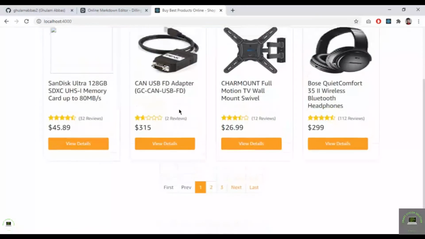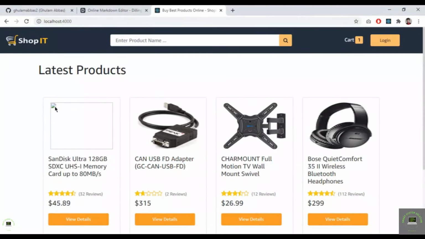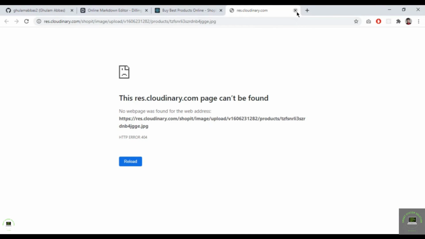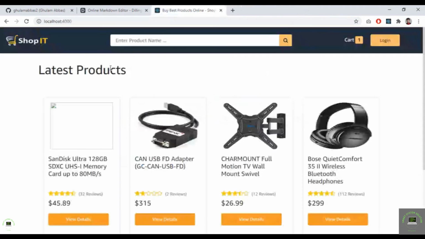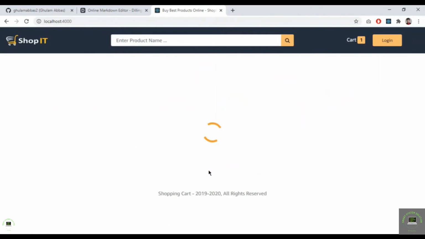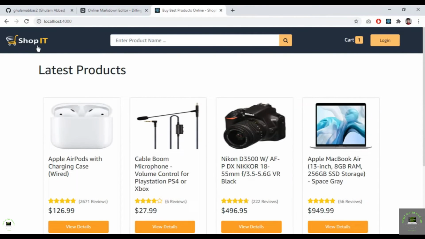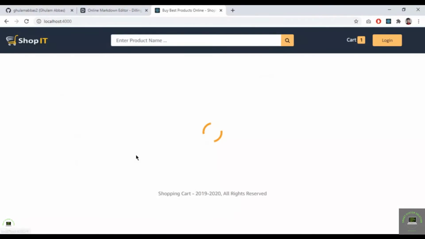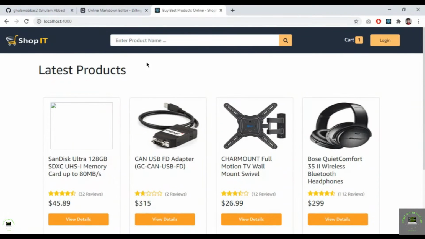Alright, so now these are coming from our online database. I think we have hammered this image in the database, so just ignore it right now. Go to page 2, and I got here my other products. So now you can see that we are running our front end and back end on the same port, that is 4000. Now you can simply go back.